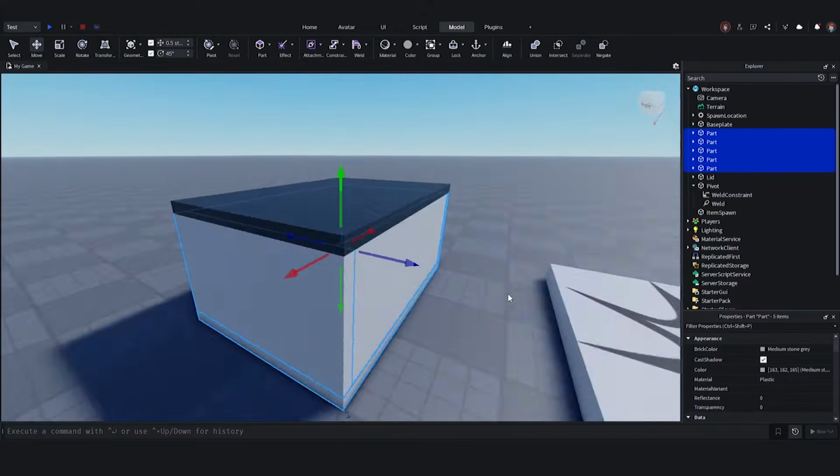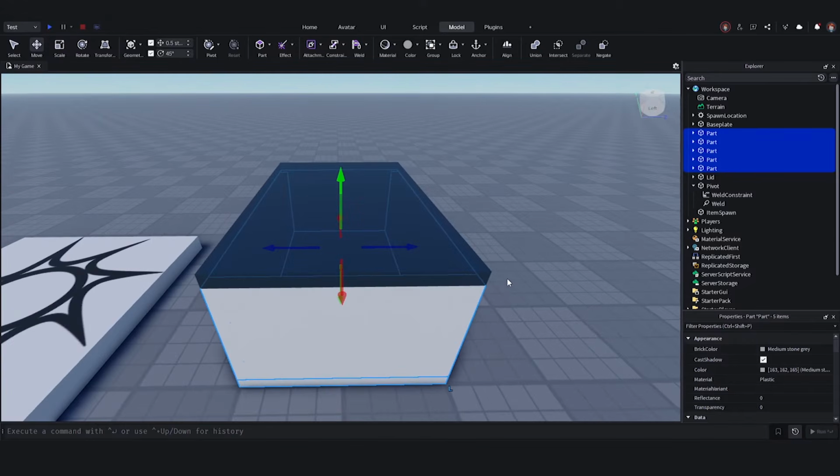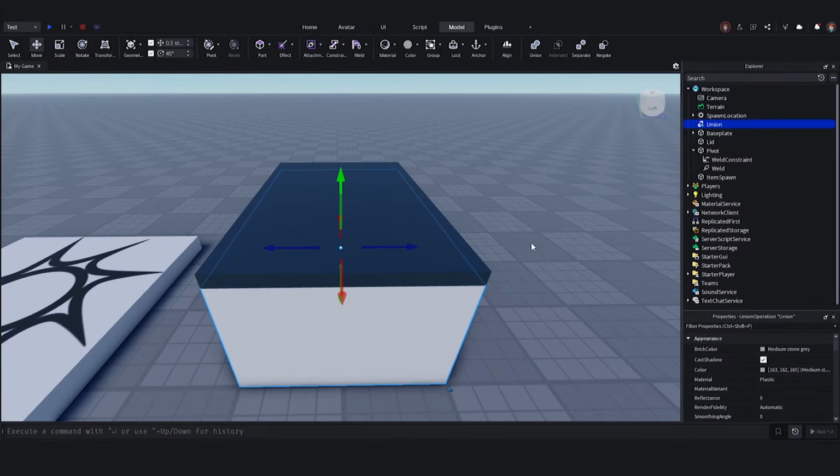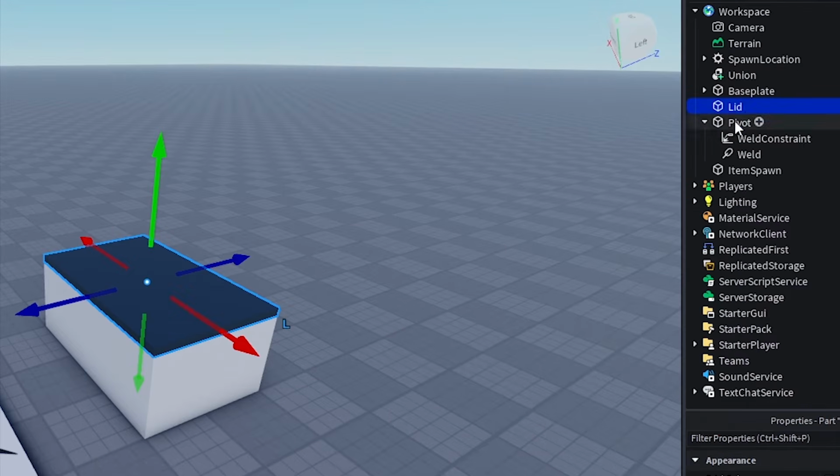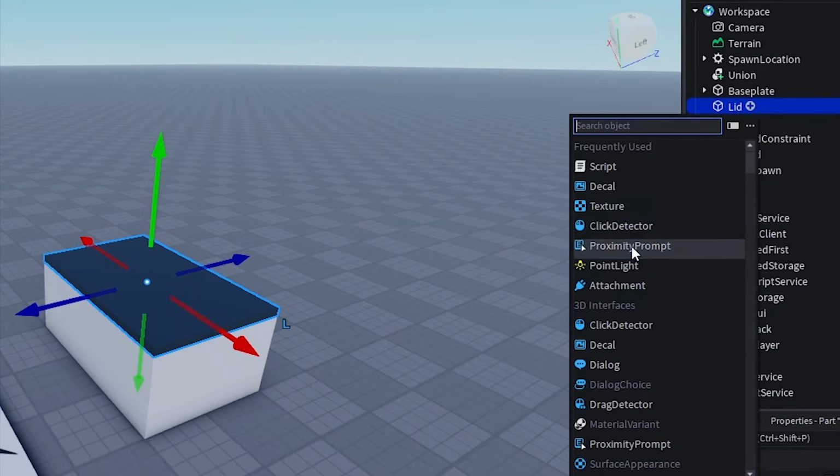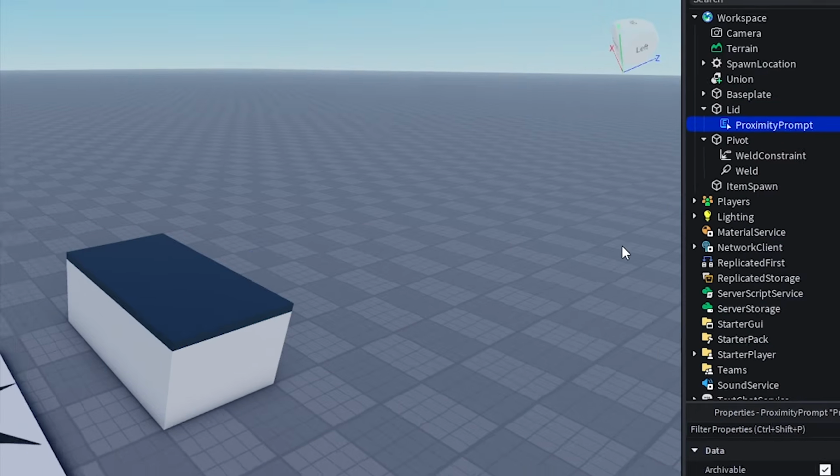For the chest itself, no adjustments are needed. I used a union to combine the chest into a single piece for convenience. In the lid, add a proximity prompt for opening the chest. You can design the details of the proximity prompt freely.